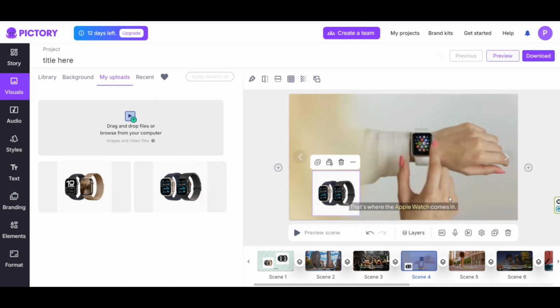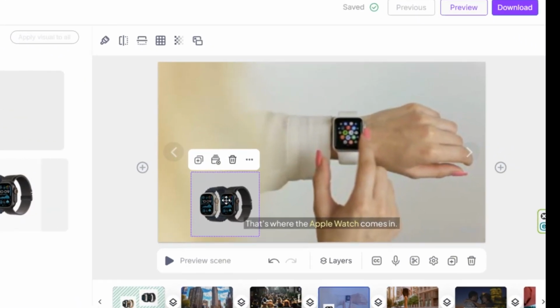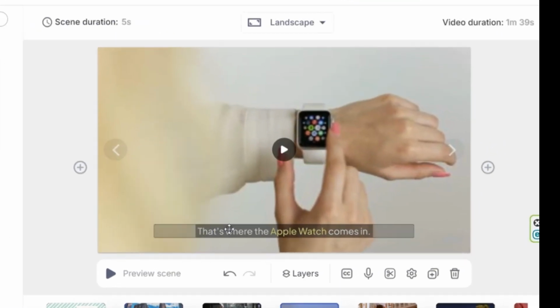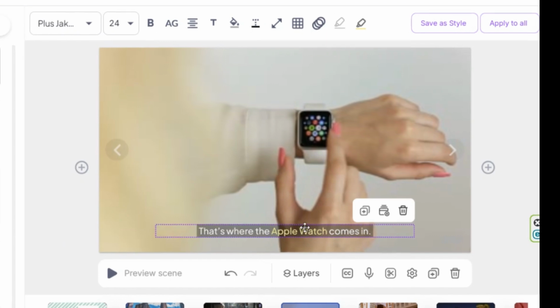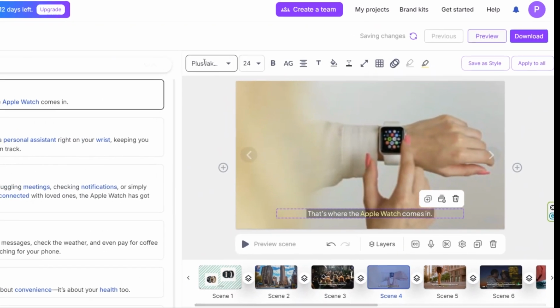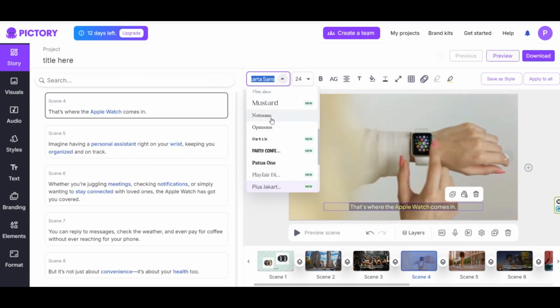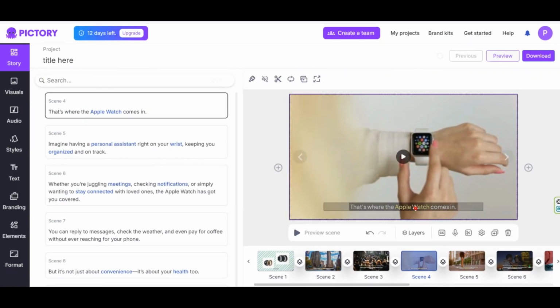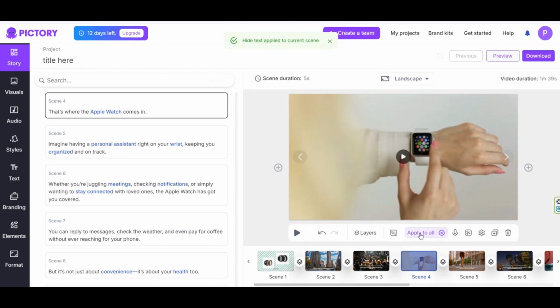Next thing you may want to edit is the subtitle. You can select it, then from this toolbar above, you can make any changes you want. You can change the font, font size, color, and anything else you have here. If you don't like the subtitles, you can just click on this option to hide it. Also, if you want, click on Apply to All to hide it from all the scenes. And if you don't like each change you made, you can use Undo option to return it.